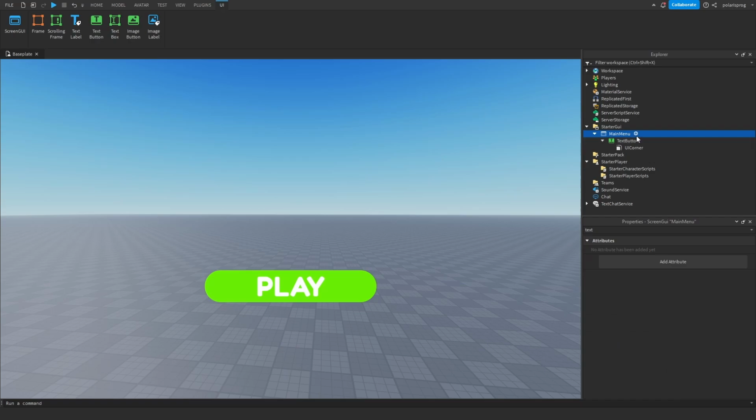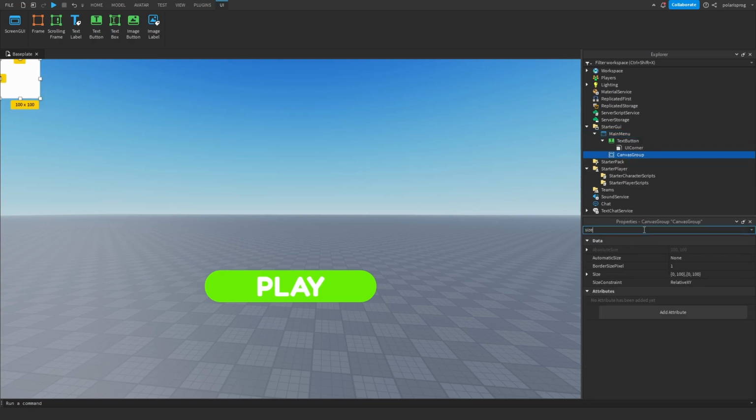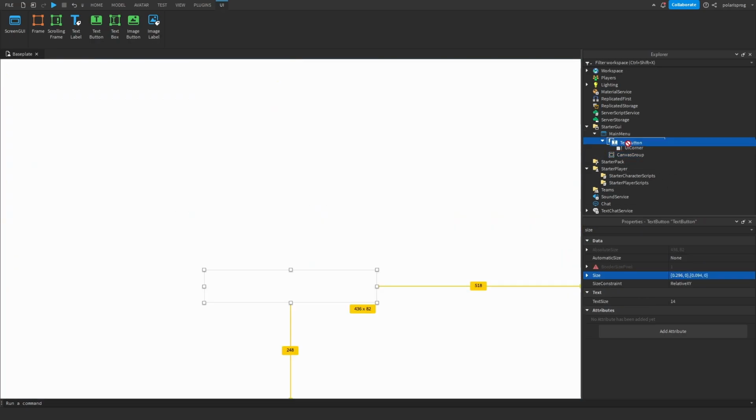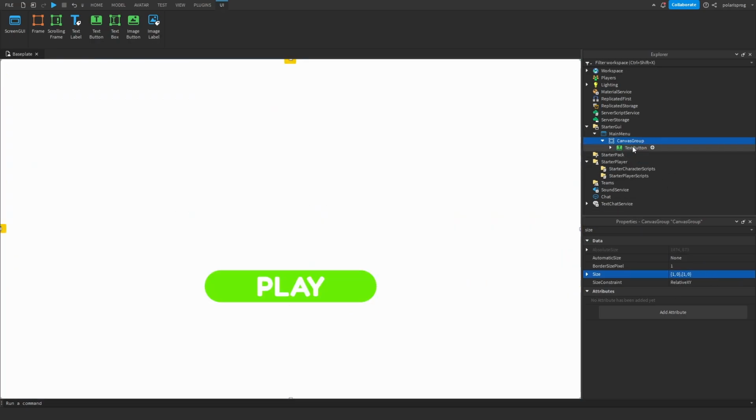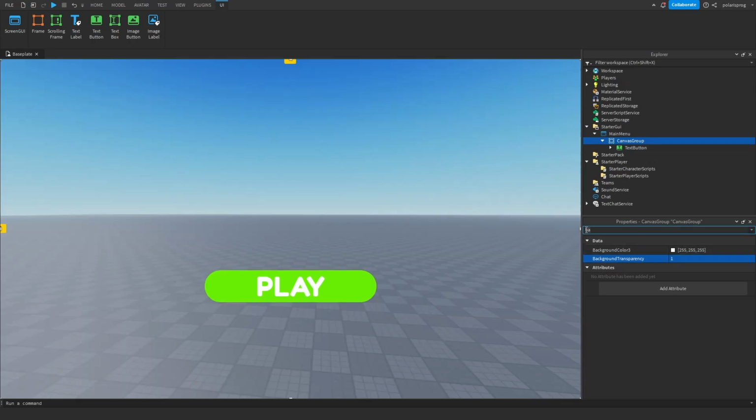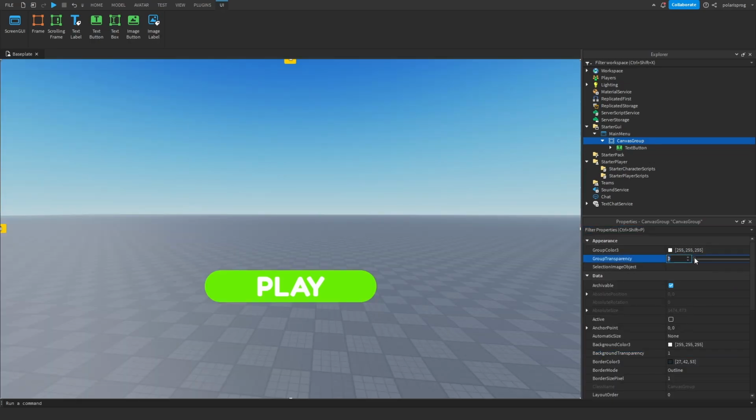So I'm going to add, actually no, before we do that, we're gonna add something called a canvas group. So I'm going to add a canvas group, and we'll set its size to 1,0, 1,0, and then we'll put everything inside of it. So the text button is going to be here, and I'm going to change the canvas group transparency, so the background transparency, to 1. Okay, and we're using this because it has something called group transparency, and we can just do this and it will make everything inside of it fade in and out.